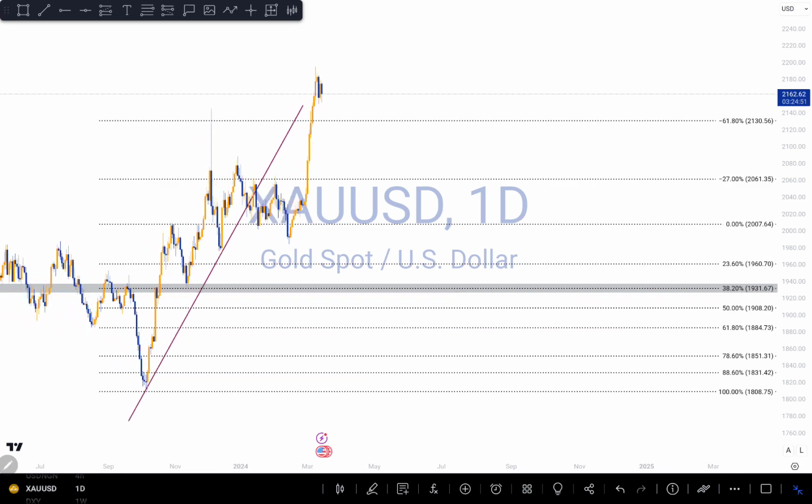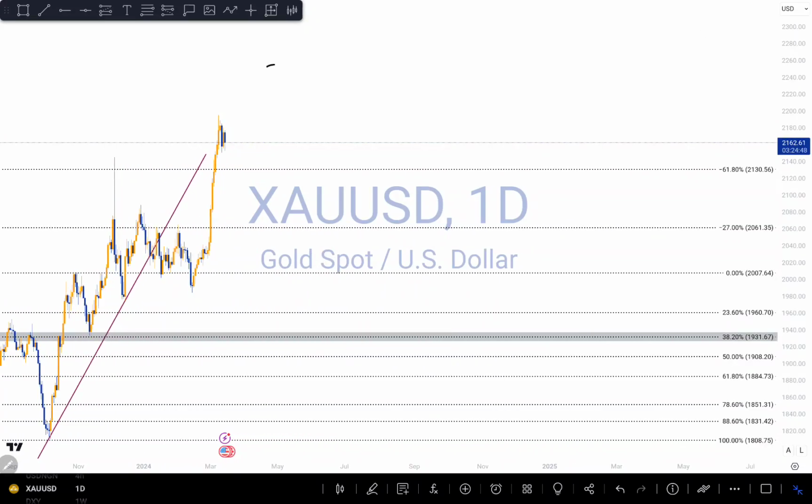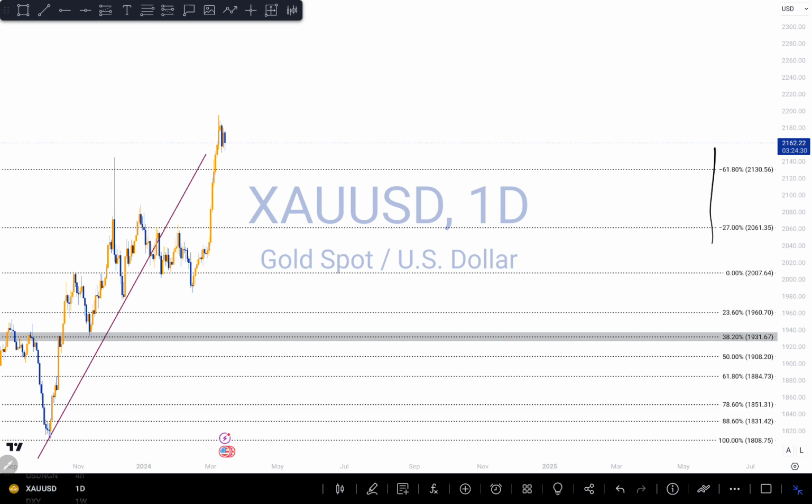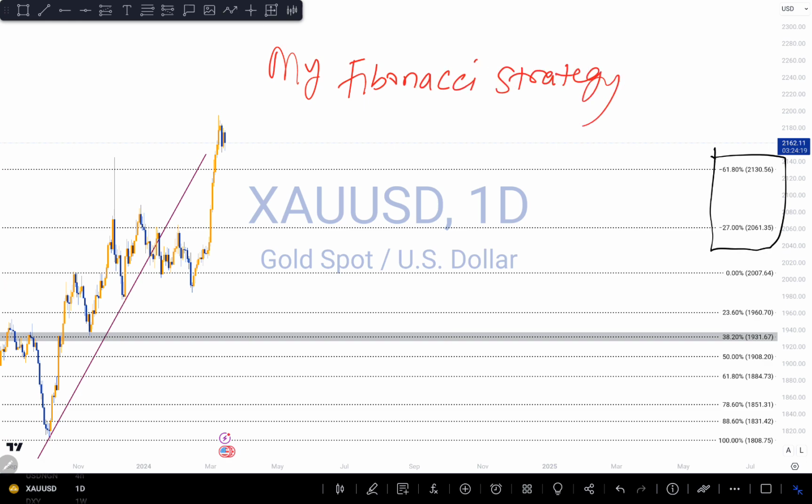I take profit off of what they call Fibonacci extensions. There are different Fibonacci extensions, but just in case of people that have been watching my videos, my Fibonacci extensions are these two right here. I'm using mine because this is my strategy. This is the strategy I use. I didn't come up with it, right? But this is what I use.